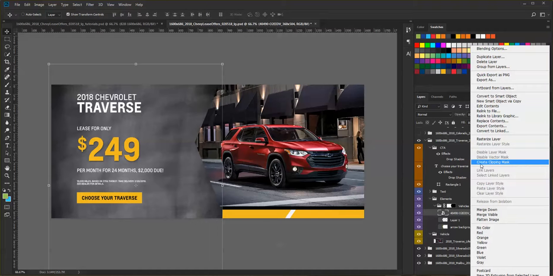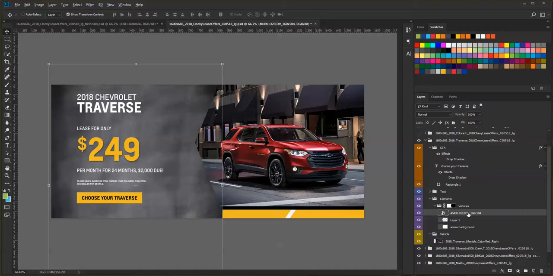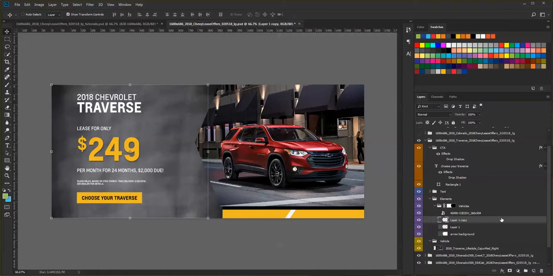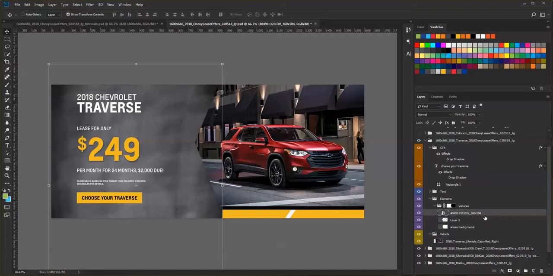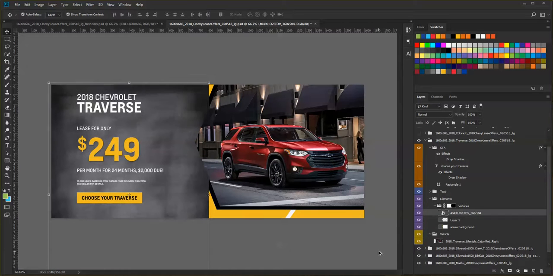You can either right click and create a clipping mask, or you can also hold down Alt and hover between the line between the two layers, and that will also create the clipping mask. So that way it'll cover the area you want, and you can clean it up or change it however you want to go from there. So that's just a little tip that I like to use a lot.